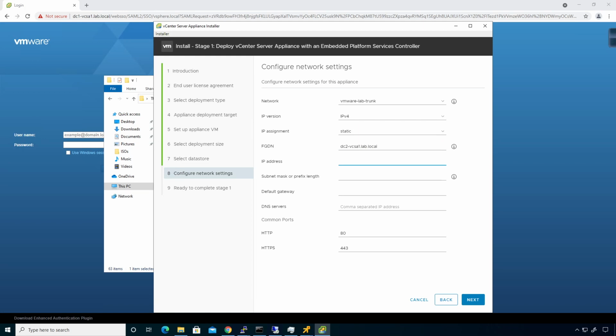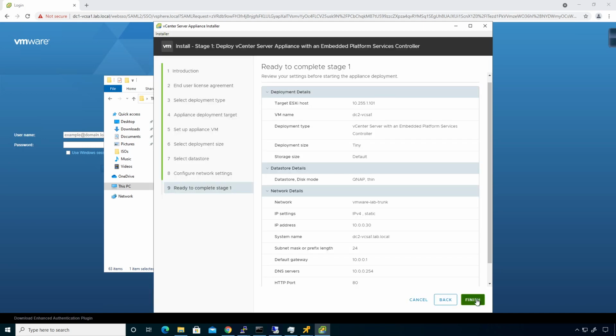dc2-vcsa1.lab.local. The IP address here will be 10.0.0.30/24, mask 10.0.0.1. DNS server will be 10.0.0.254. And then click on next and then finish.